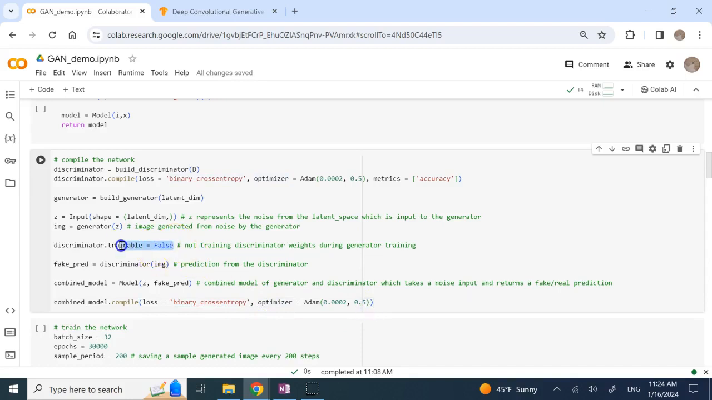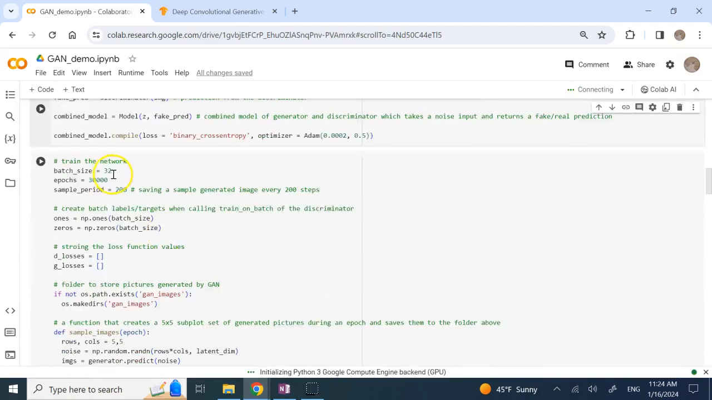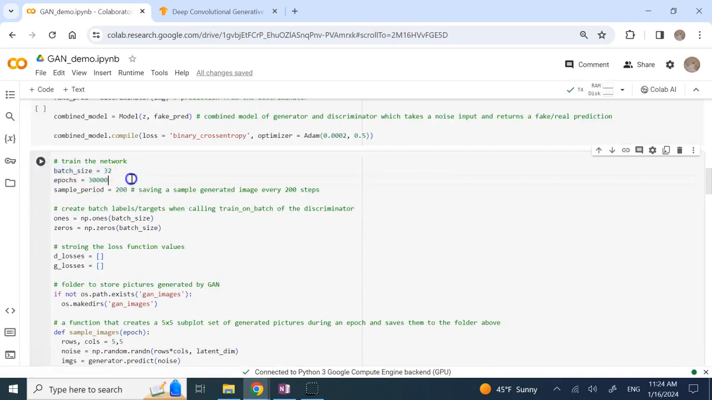The only thing I did here in the middle is, because this part is for the generator network, I made sure that the discriminator trainable for this part is what? False. Now I go ahead and start the training. I do it in batches. The batch size is every 32 images, and I use a large number of epochs here. You need that to get good results, so 30,000.